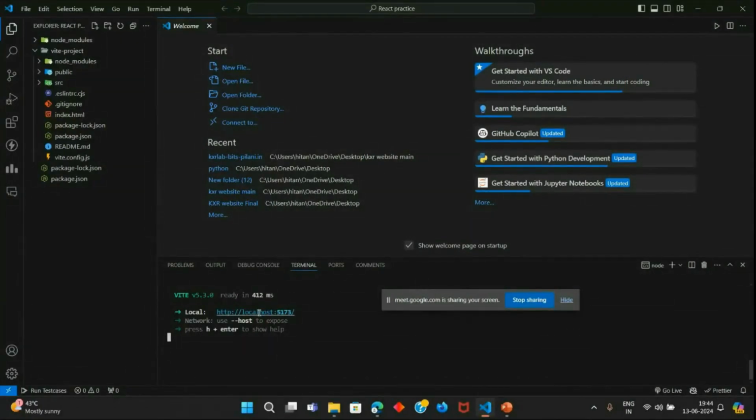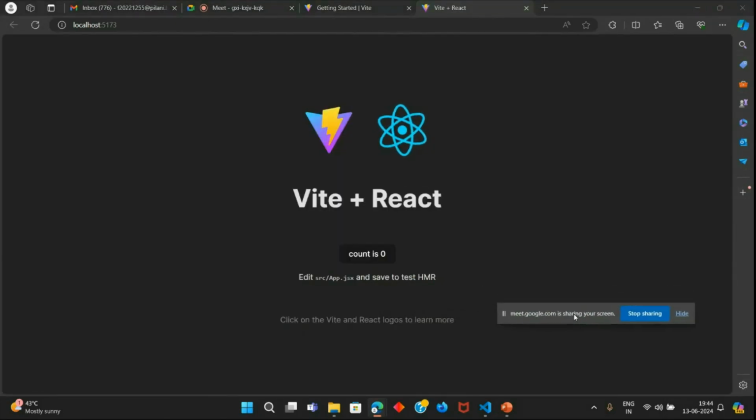So it started at the localhost server. Okay, we can follow the link and we can see our app is started. So a beautiful website has been created. This is just the basic template. Vite plus React. We have a counter here.